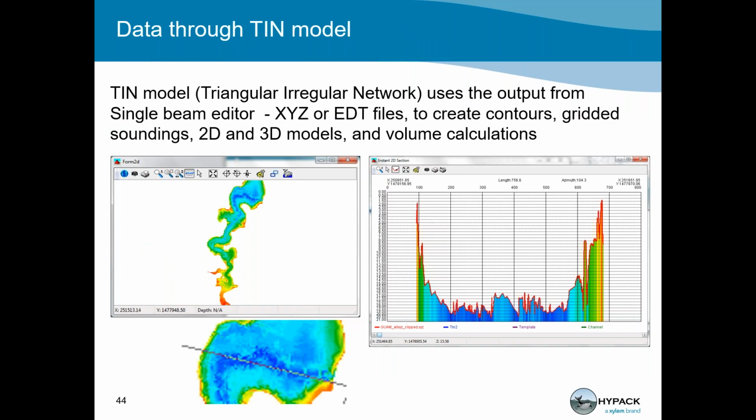But back to bathymetry. Your bathymetry data needs to be gridded. It needs to be put into a digital terrain model. We call this TIN, triangular irregular network. So once you finish your editing of your data, you can go straight into the TIN program, which puts it into a model, nothing else. So you see on the left side, this is a two-dimensional model of an area, and you can cut sections and profiles through it. So you see profiles, and you can export this, of course. You can do volume calculations in there. You can do 3D models as well.